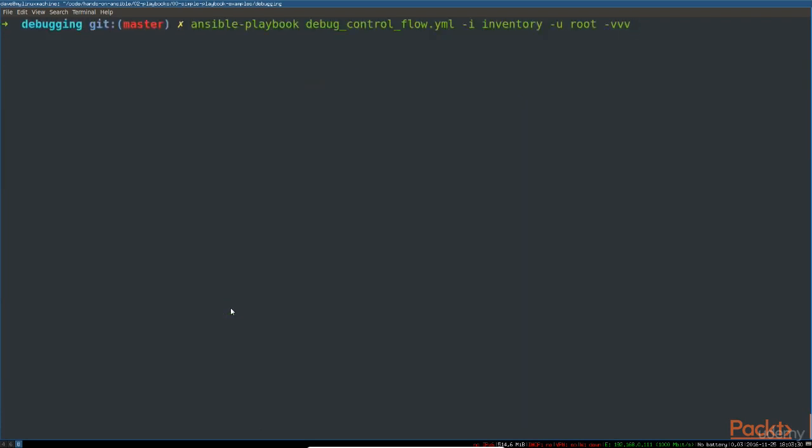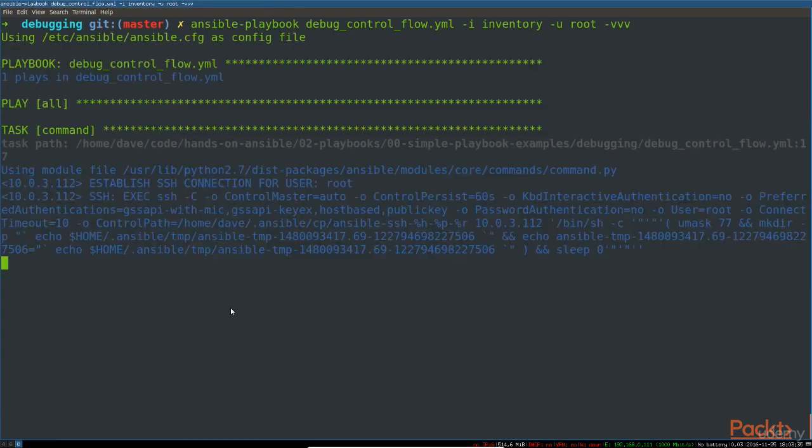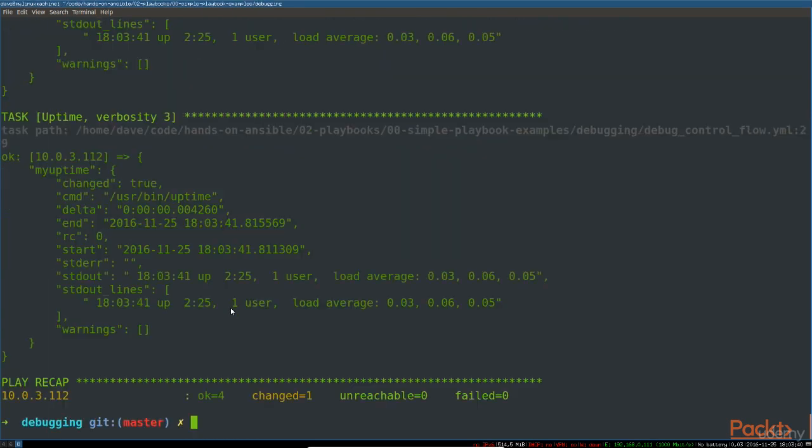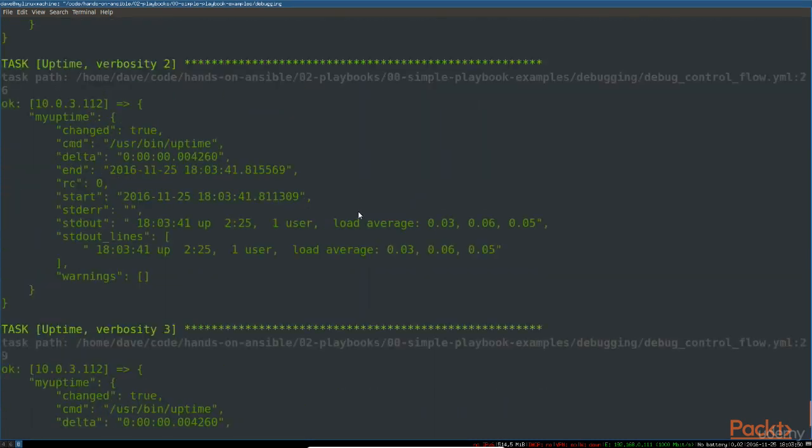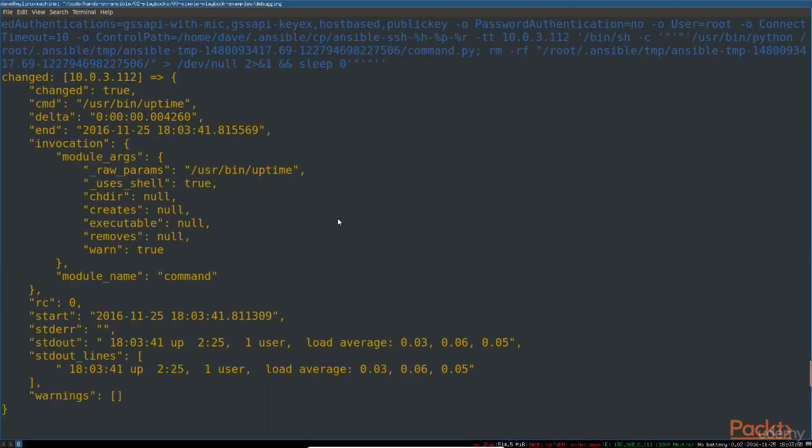Okay, now we're going to go totally wild, and we're going to pass 3 Vs. This is going to be pretty verbose, so hang on to your seats. This is just the login, blam. Okay, so you can see all 3 uptime debug statements now ran. We gave them a verbosity of 1 to 3, and all of them are running now. And we have some additional information that Ansible's just giving us for everything now, including a changed statement.